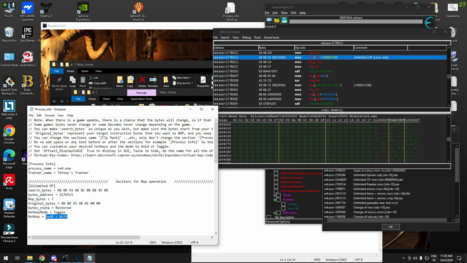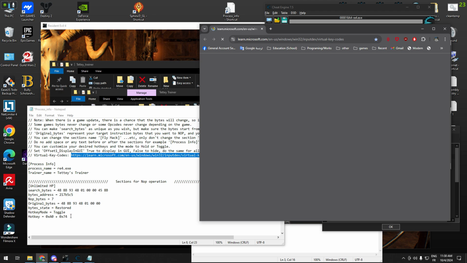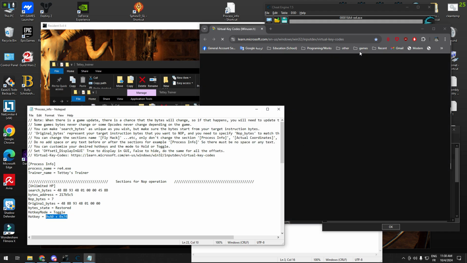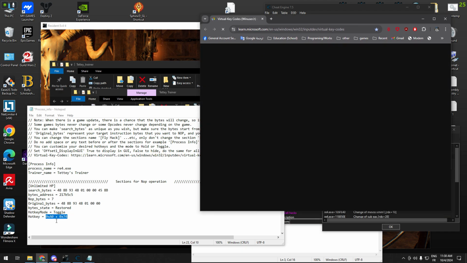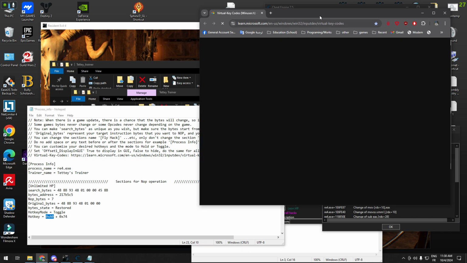So this is the hotkey that you want. You can use as long a combination as you want. You need to use these virtual keys. If you want to check the virtual keys, you can go to this website. It will show you the keys, because they're not human readable keys. You can check it from this website.